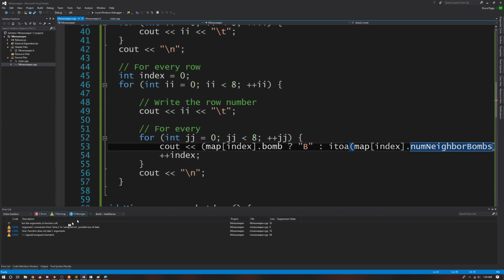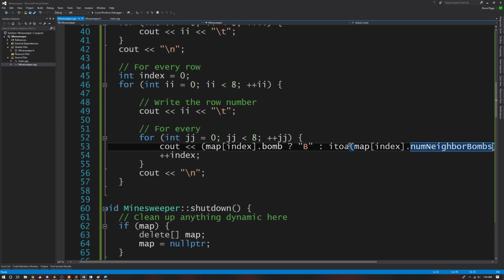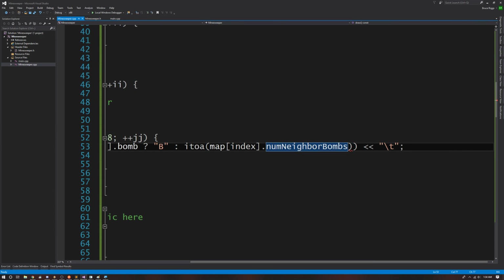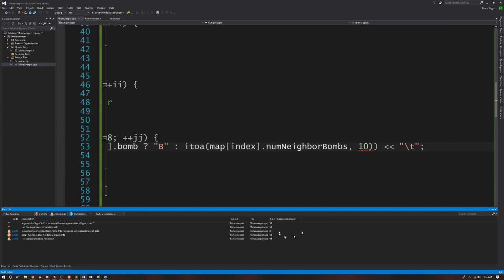What? They changed Itoa to take more than that? Radix? Really? 10. Okay. You know, decimal. Don't be weird. Value. A buffer? Are you kidding me?